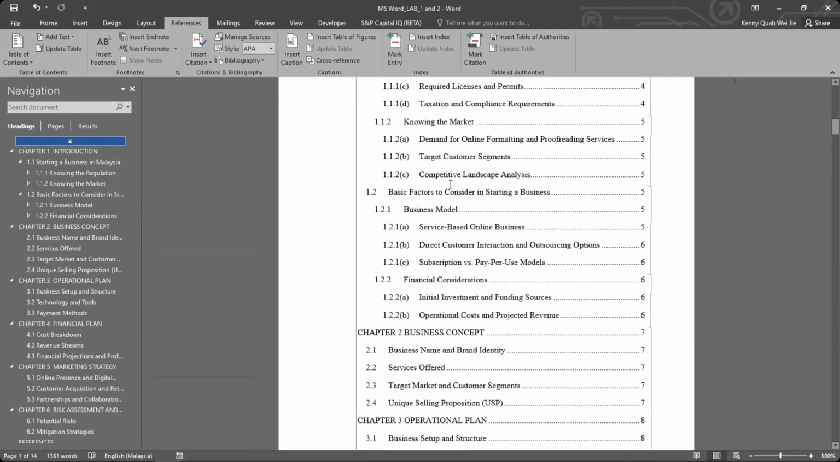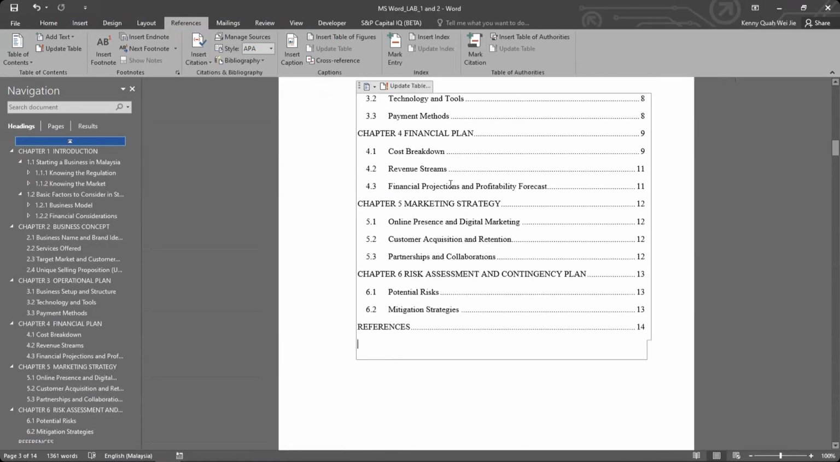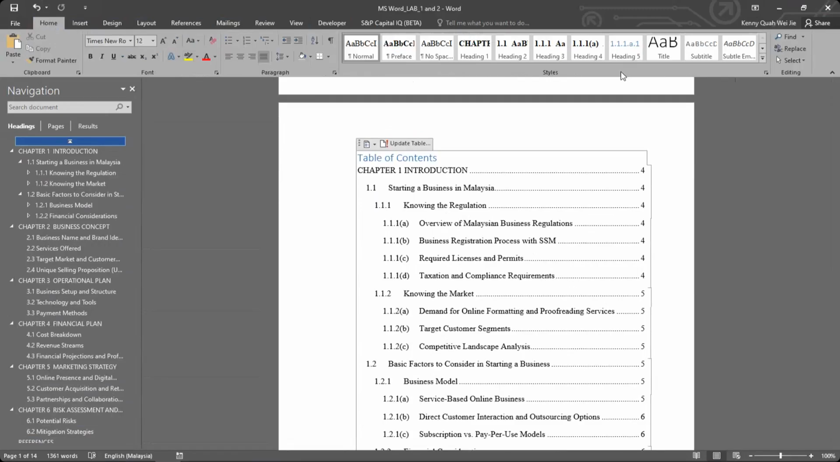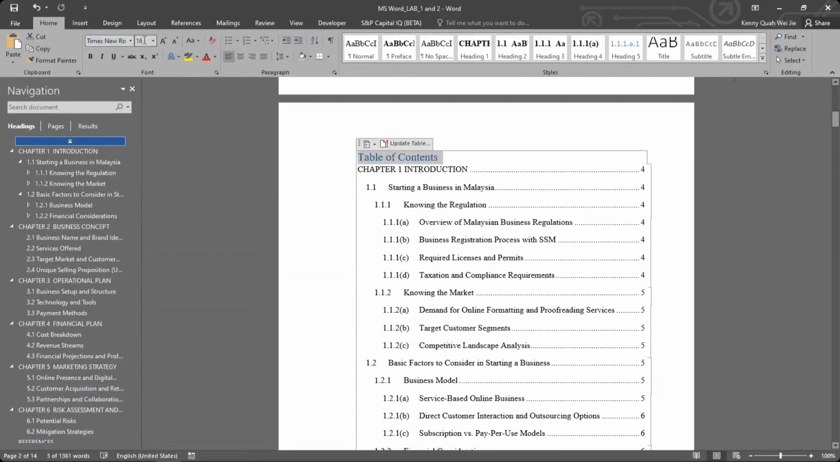But we are not done yet. We are not done with this table of content. We can still mess with it further. All right. Let us go into a little bit more detail or depth. Let us change this to Times and then change it to black color and put it in the middle.